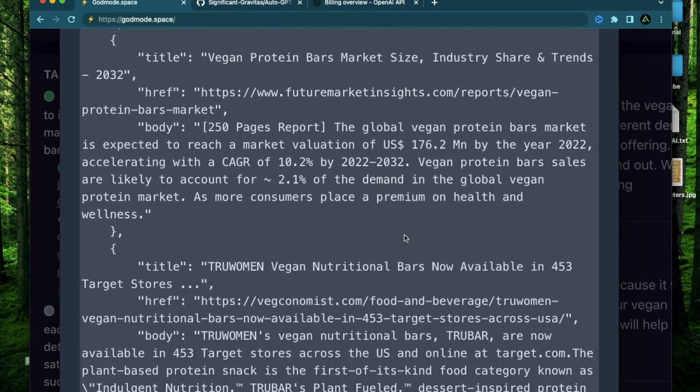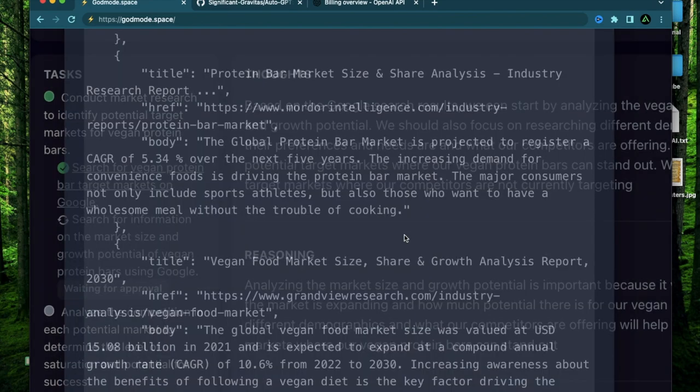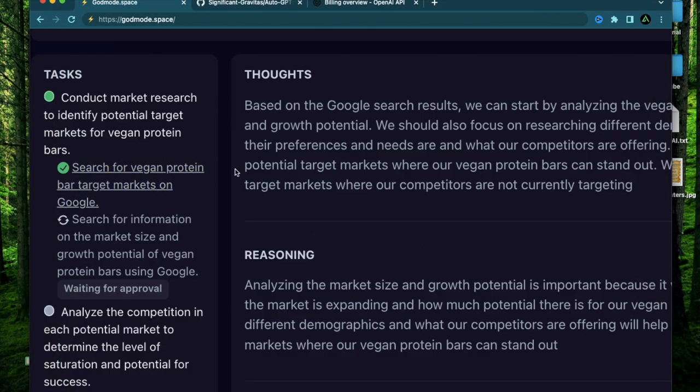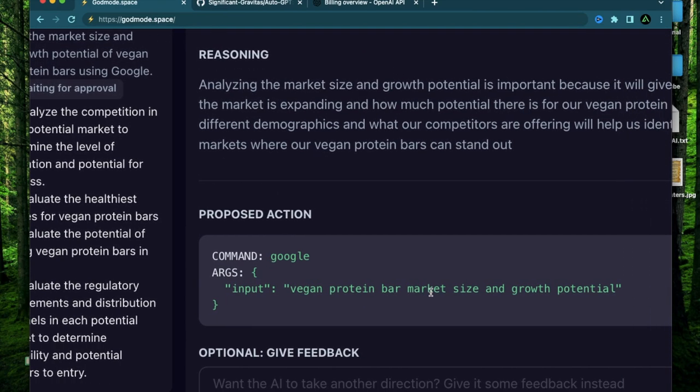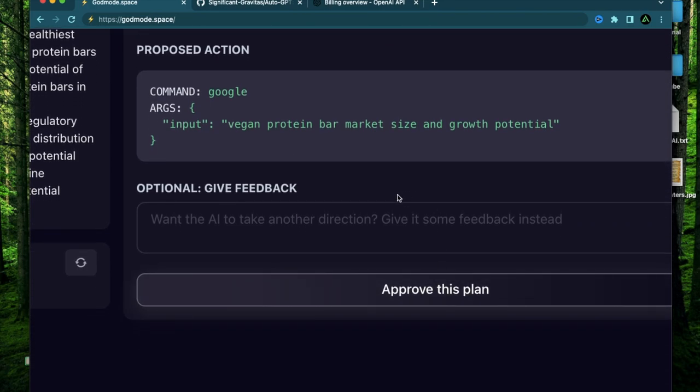So after going through all these results, it decided that this search is not enough to complete this task. So it's asking to do another search and asking me to approve this plan. So I'm going to click approve.